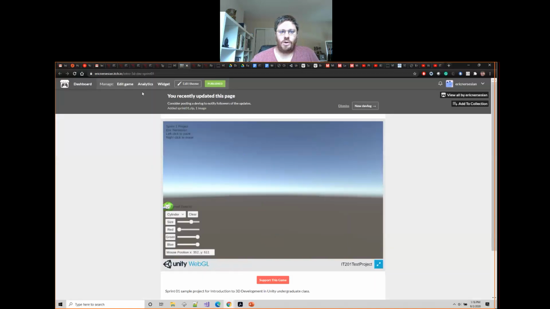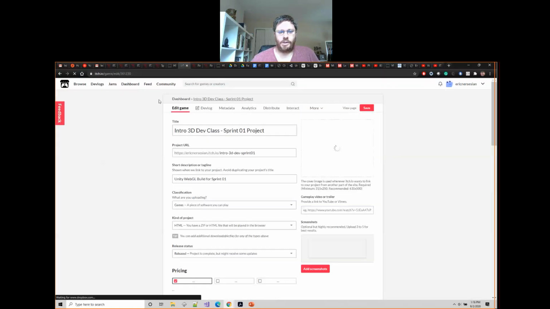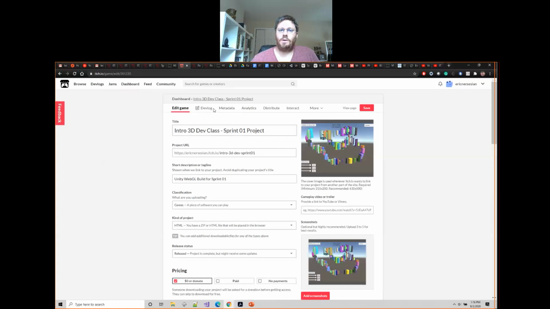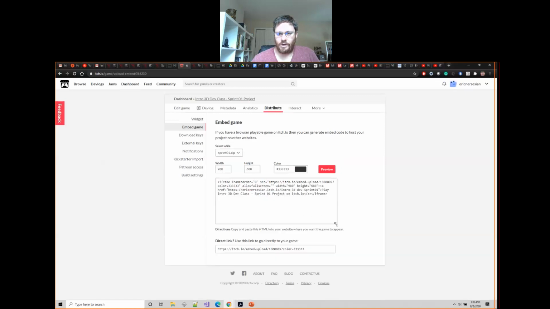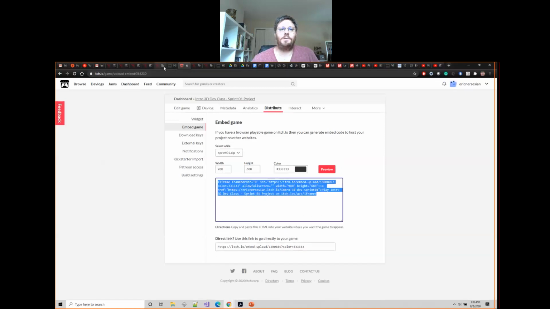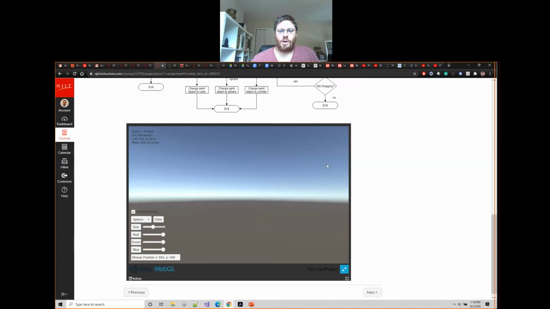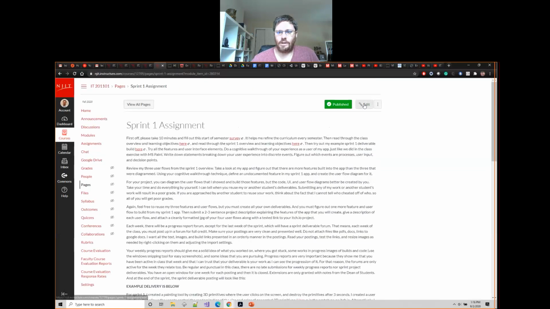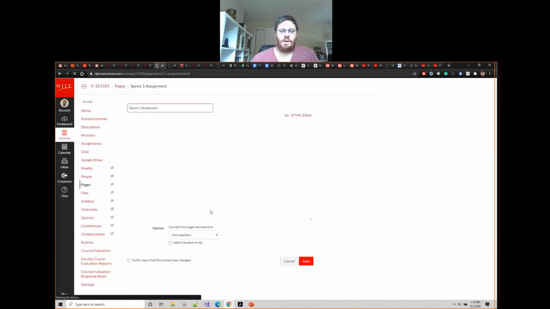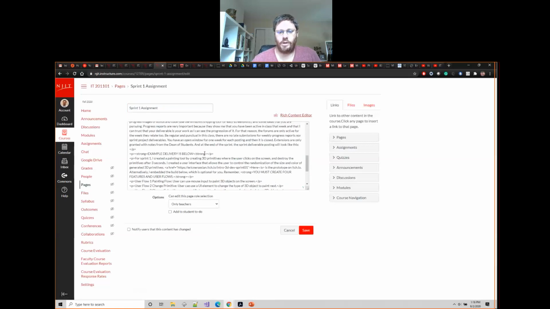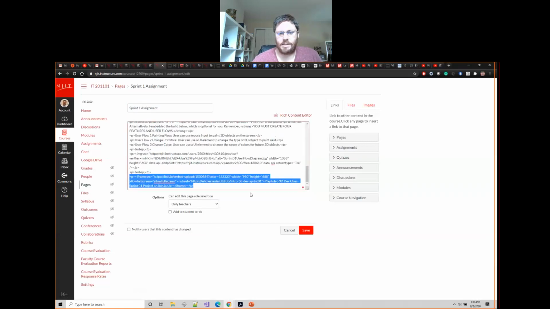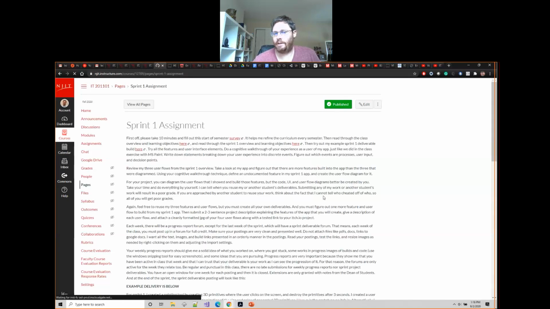If you do want to do it, there's a little bit of code. Under Distribute, Embed Game, this little snippet of code right here, you just copy and paste it. And you can go into your posting and edit. You're used to using this GUI, but you can also click on the HTML editor and it shows you the raw HTML code, and you just paste that code in at the bottom and it'll be embedded. But it's not mandatory.